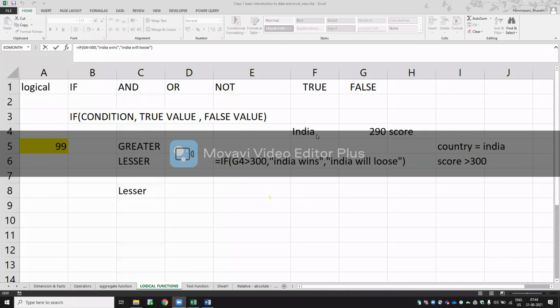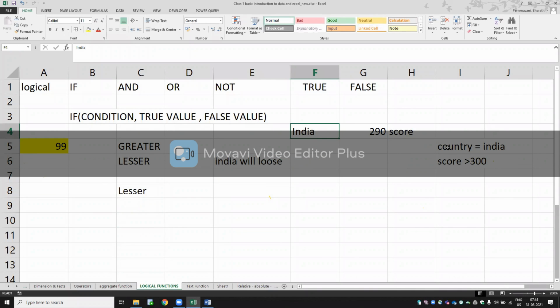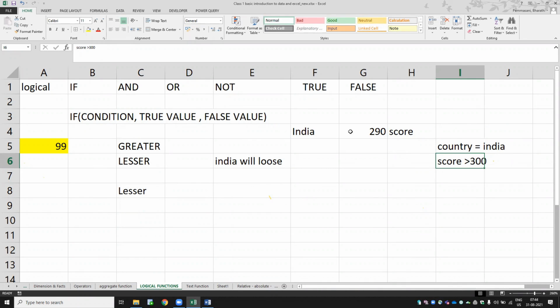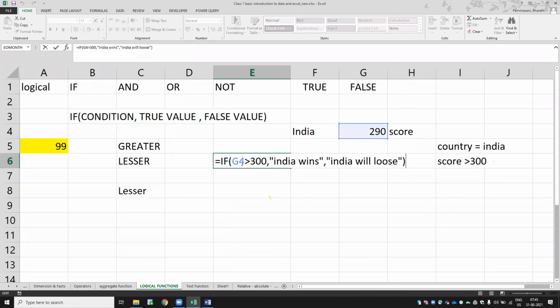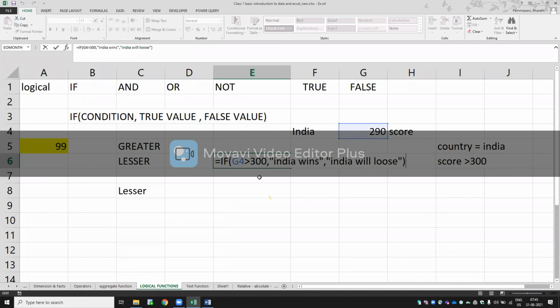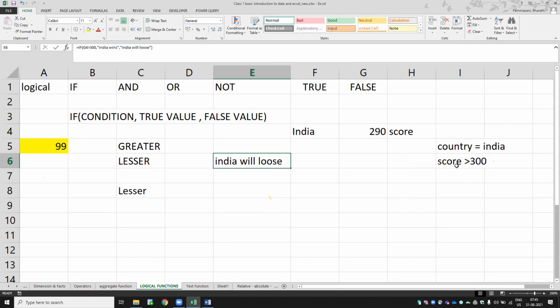So if I have multiple conditions here, like the country is equal to India and the score is greater than 300. But here I have given only one condition, which is the score, G4 greater than 300, India wins and India will lose. But now I have to give the country name also, equal to India, and score greater than 300. So the disadvantage of if is that we cannot write multiple conditions here.